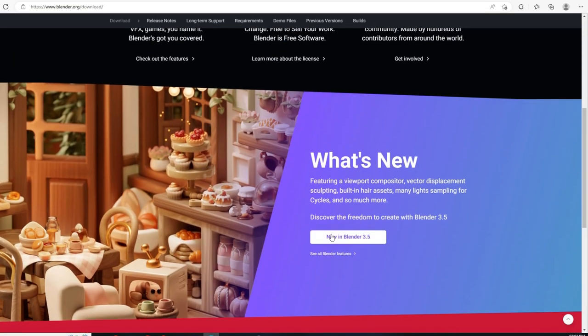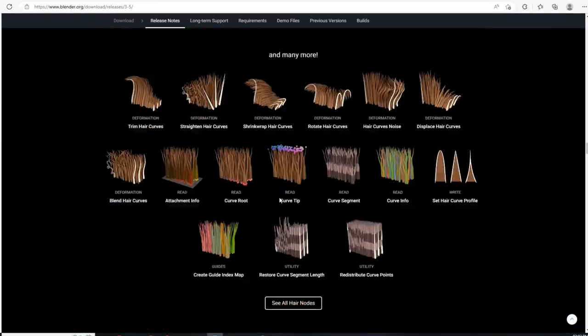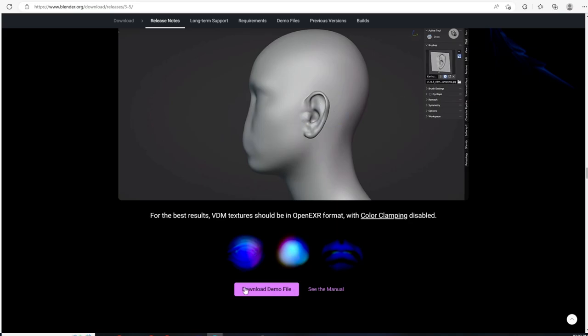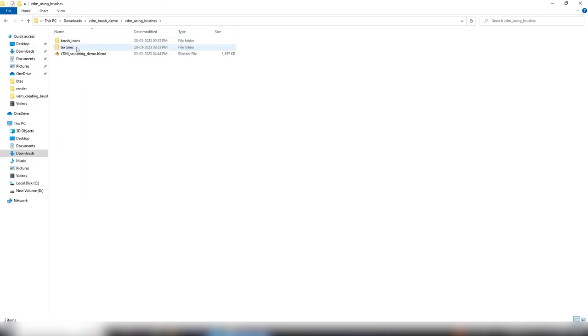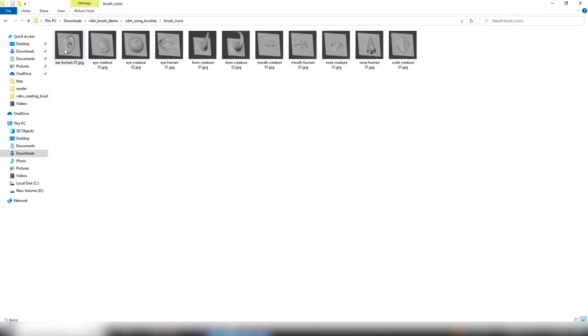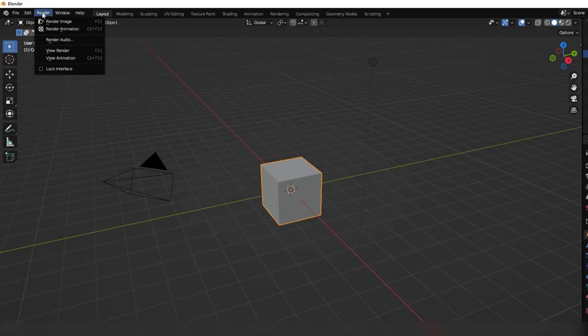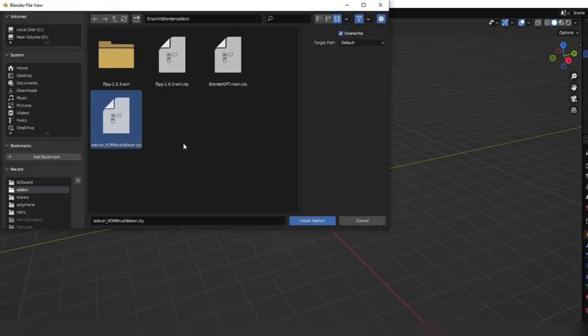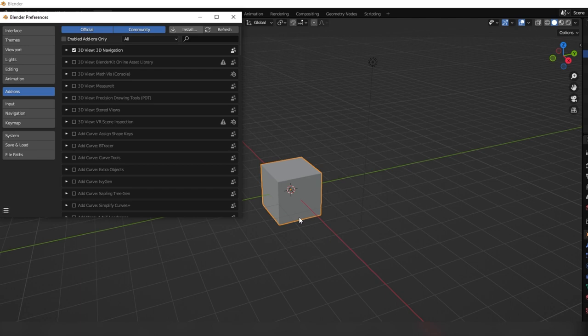It's easy, just head over to the Blender website and find the new features panel under the download section. Download the demo file, which includes an add-in and some pre-made VDM brushes. To install the add-in, go to Edit Preferences and install it. Once installed, simply enable it.